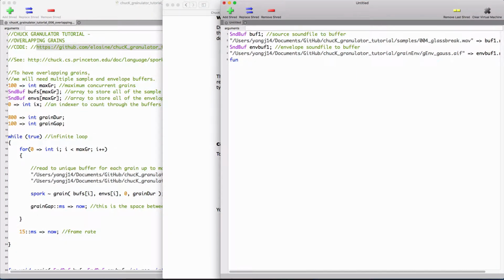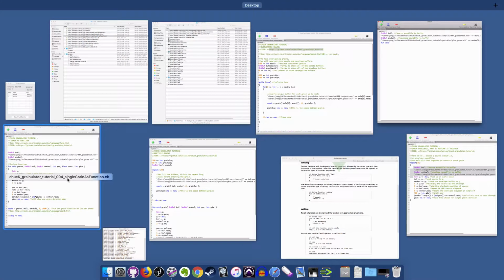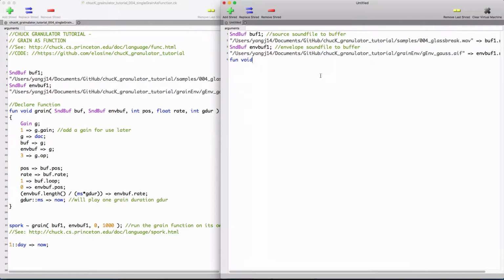It's not returning anything, so we're going to say void. Let me get the proper code up here so you can see it as well. We're going to declare our function here and give it the name grain. We're going to have a bunch of arguments eventually, and we'll get to that. They go in the parentheses. And that's our function there.